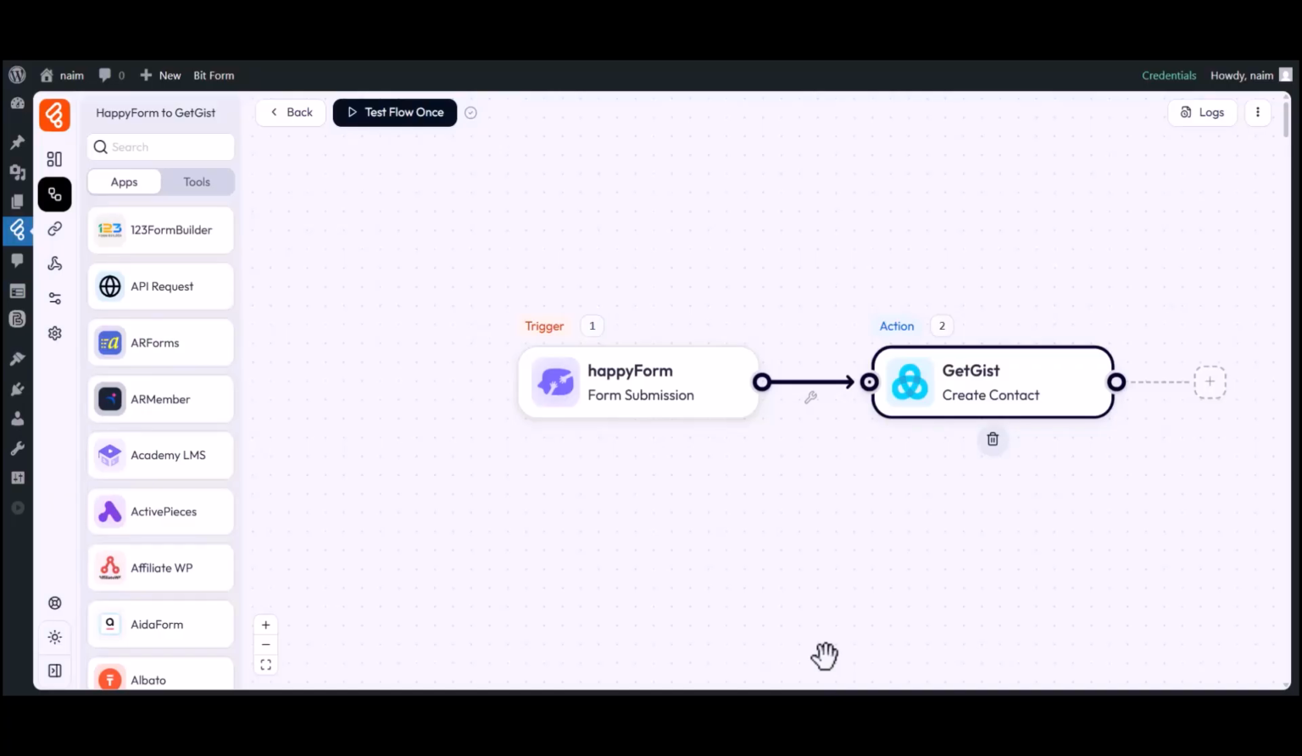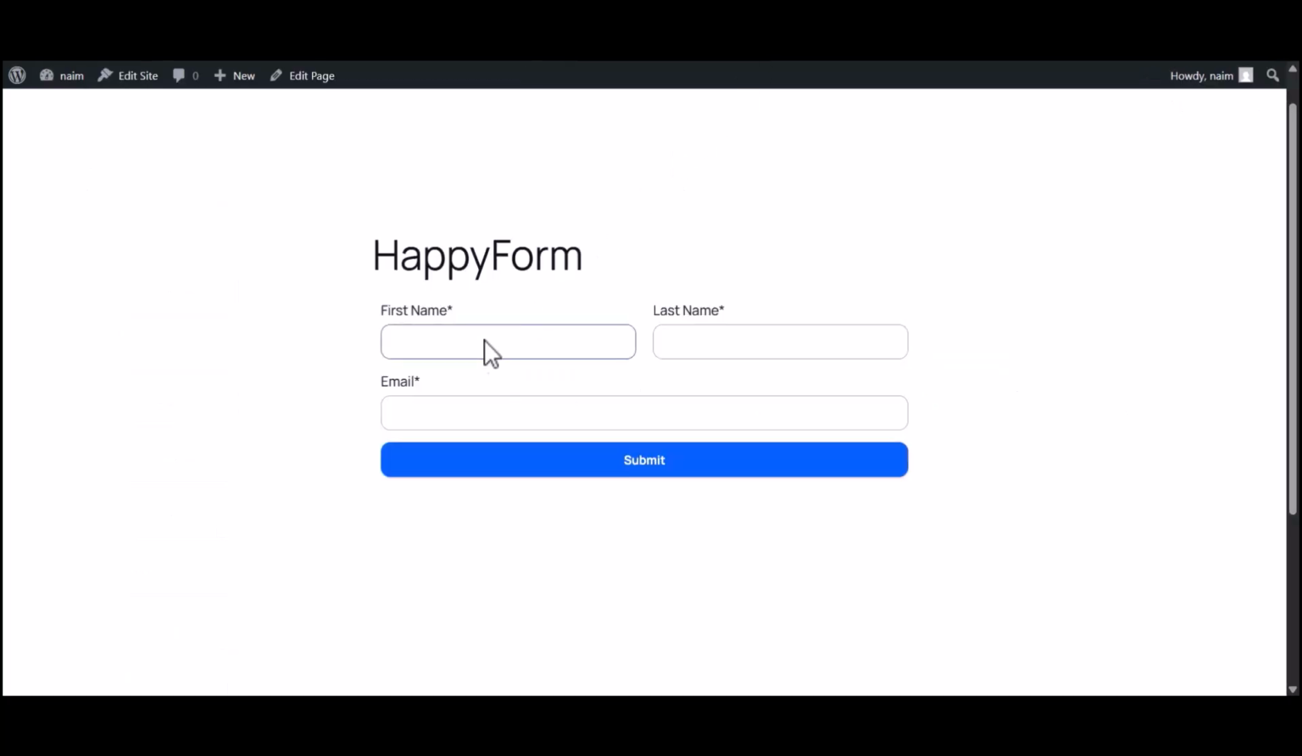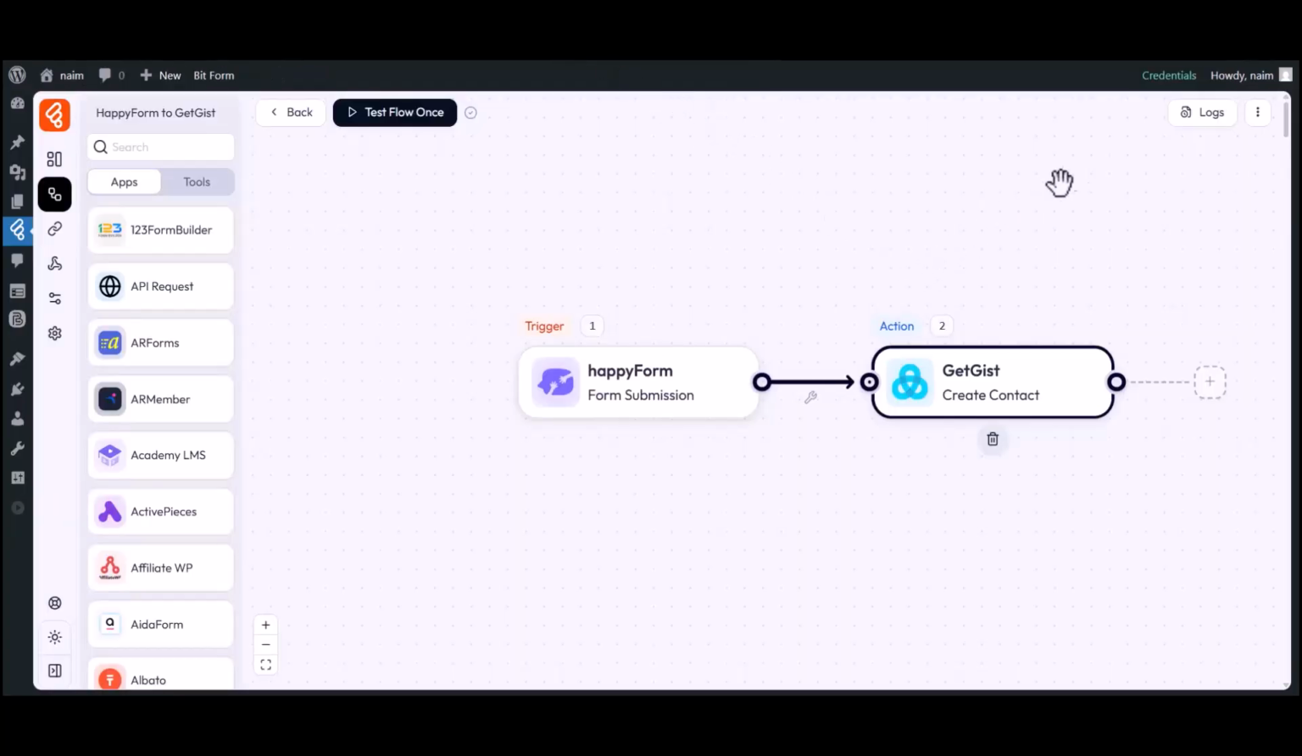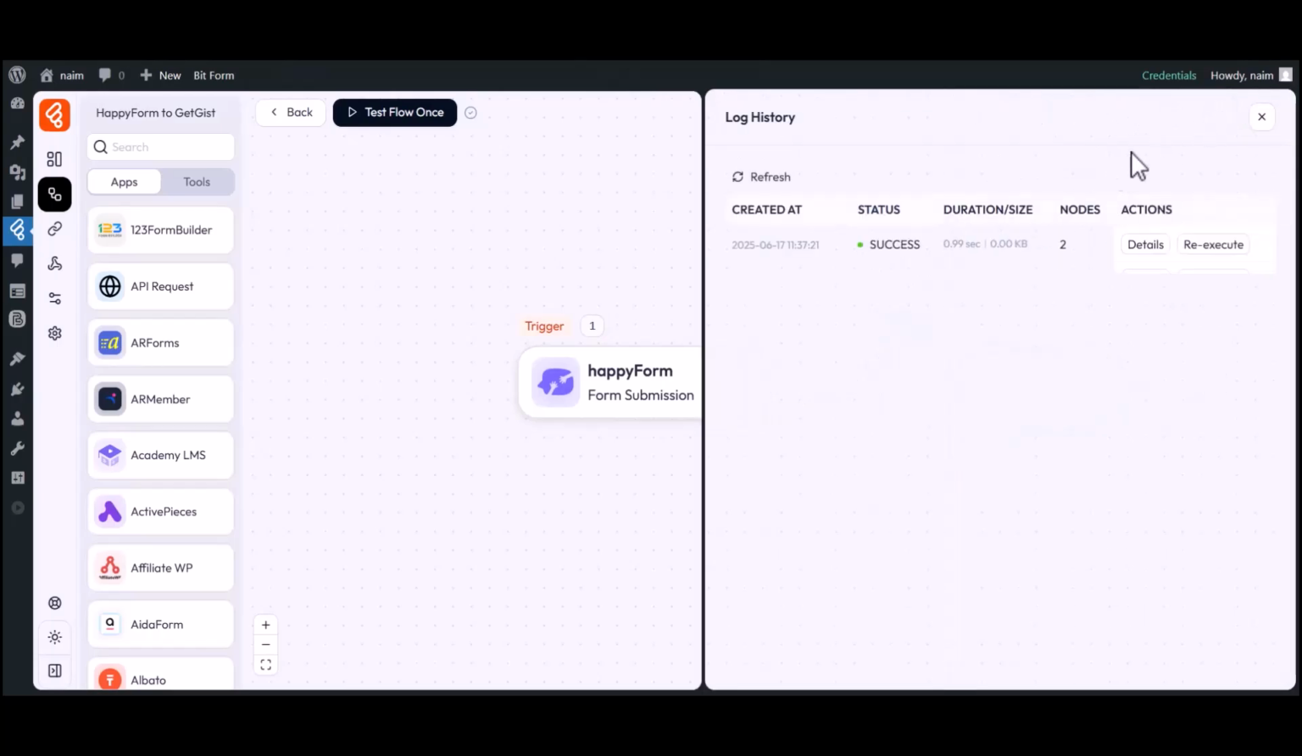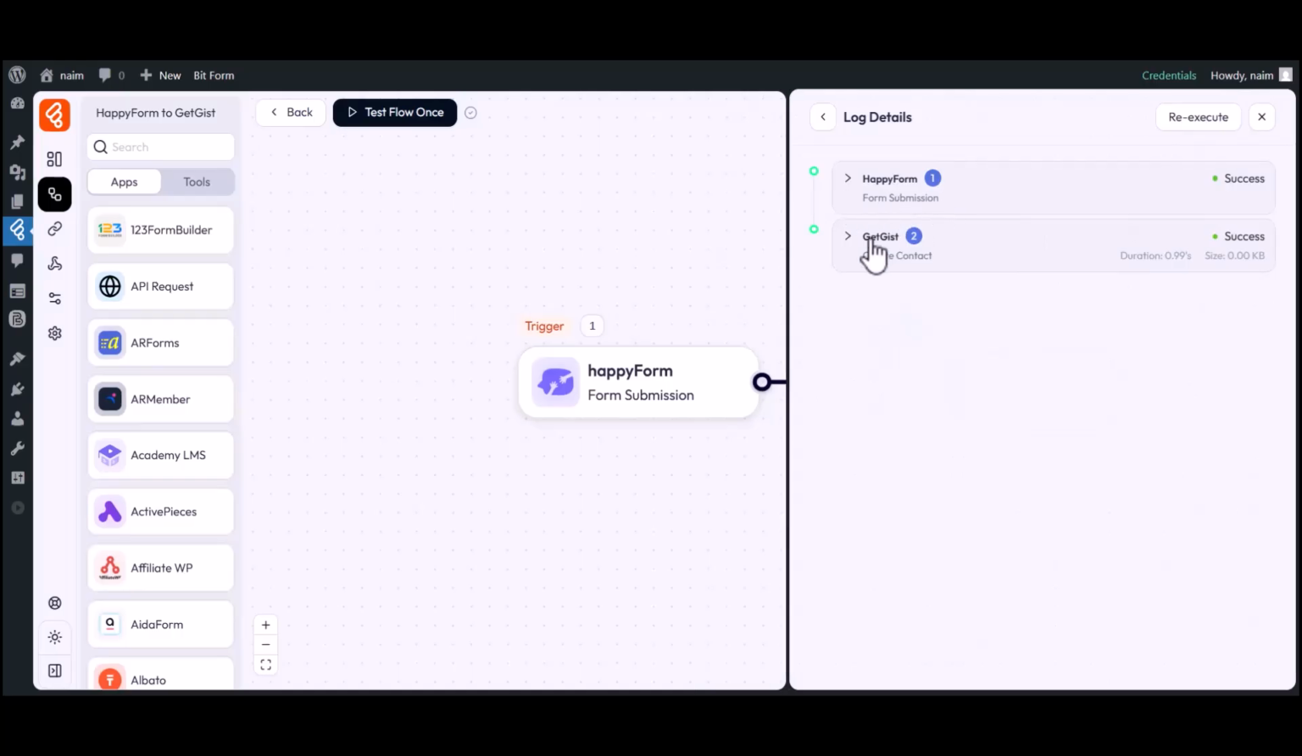Step 4. Run a final test. Now click on the Test Flow Once button to run a test. Then submit a form to trigger a response from HappyForm. Once your form is successfully submitted, return to the BitFlows builder and click on the Logs button to view the details. In the Logs section, you can verify that your form submission response has been successfully captured and recorded in the GetGist node.